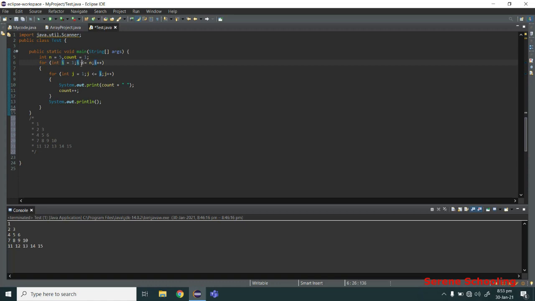So it will see that 2 is less than or equal to 5. Yes, that's true. This condition is true. So it will enter this loop. Again, it will initialize the value of j to 1, and it will see that j is less than or equal to 1. That's true. Then it is going to print count. So originally the value of count was 2, so 2 will be printed next. Then it will add an extra space. Then it will increment the value of count. Right now count is 3.